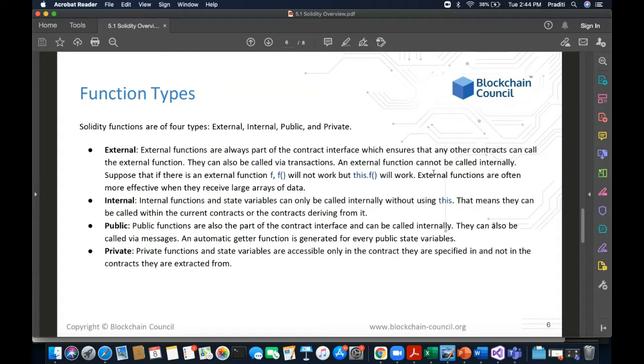Then we have private functions. Private functions and state variables are accessible only in the contract they are specified in and not in the contracts they are derived from. A private function cannot be called from any other contract, doesn't matter even if you import them. Right? Those are the different types of functions which can be used inside Solidity. Solidity is still a developing language. Once in every six months, we do see an upgrade to Solidity and new features are constantly coming in because the entire blockchain is right now under heavy development.